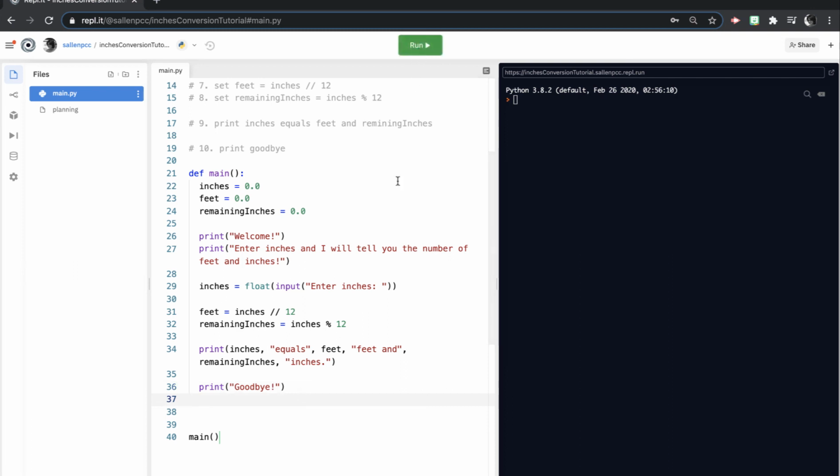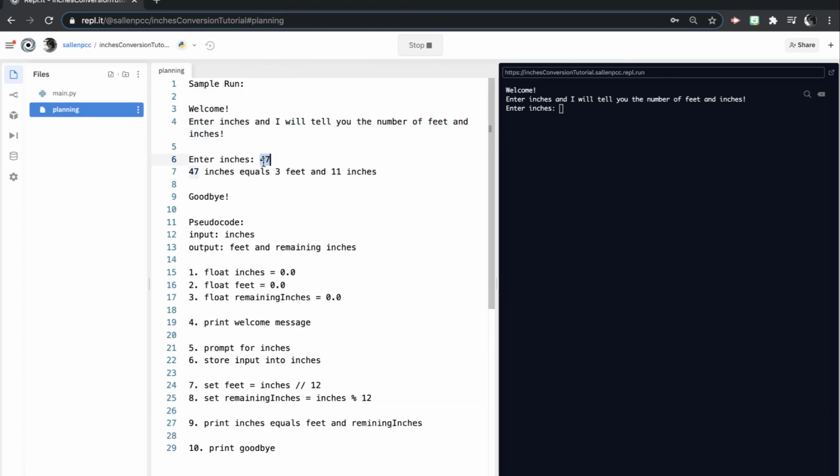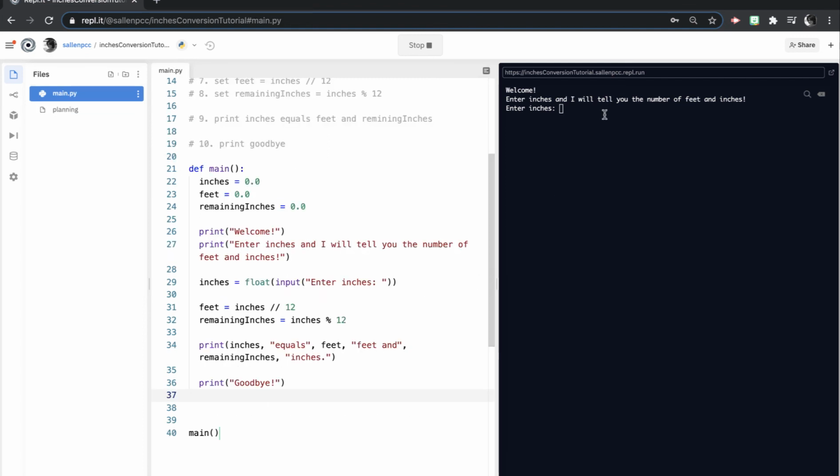Okay, so let's take a run and see what happens. So enter inches, and so again, I want to go back to my planning document, and I want to input what we planned. So 47. So 47 equals 3 feet and 11 inches. Goodbye. So looks pretty good.